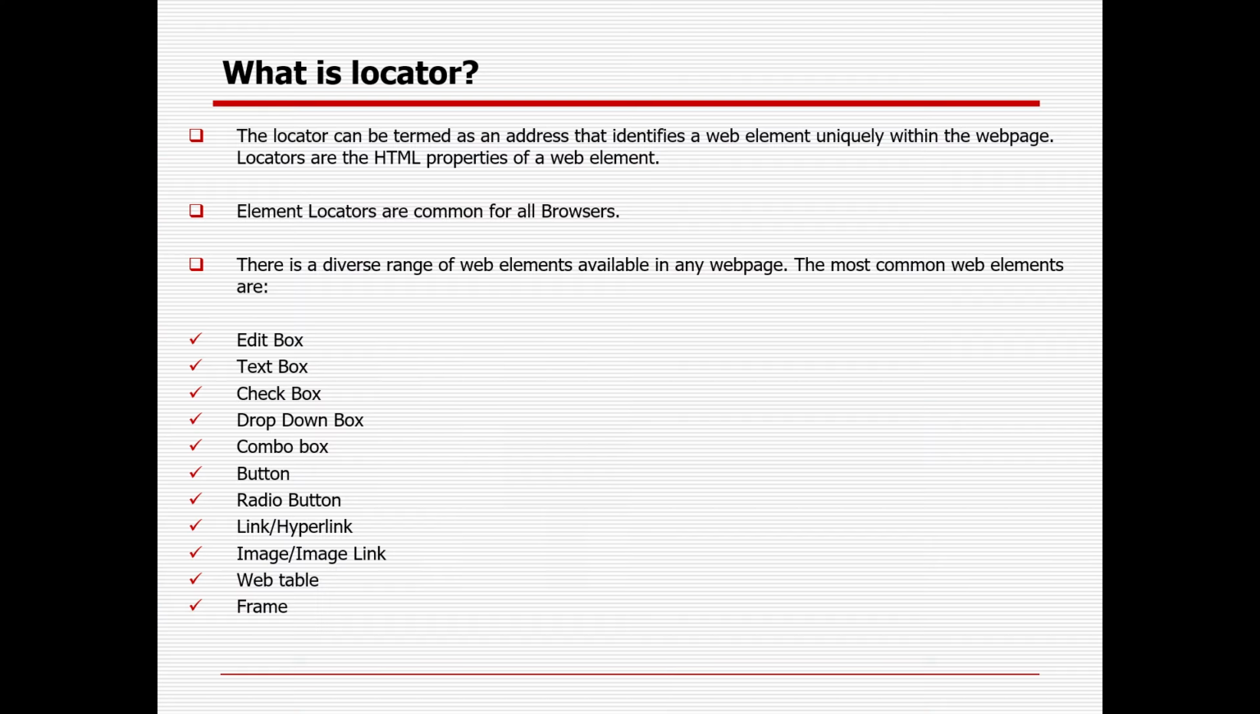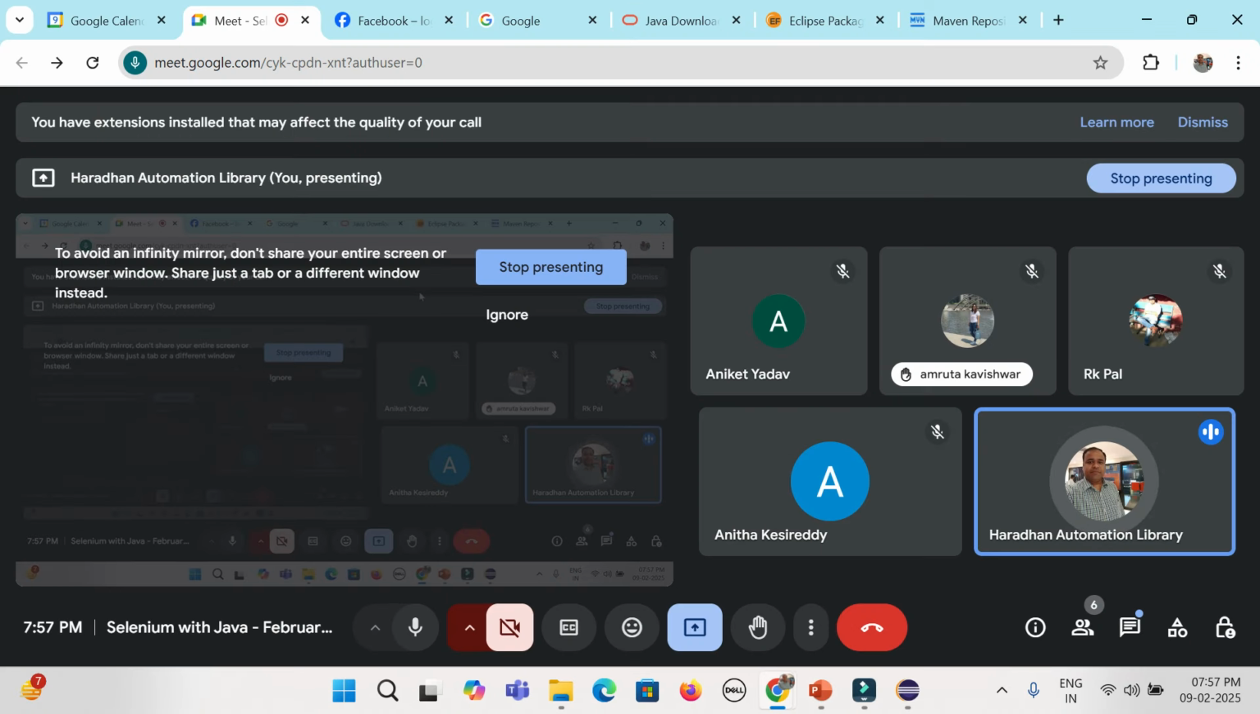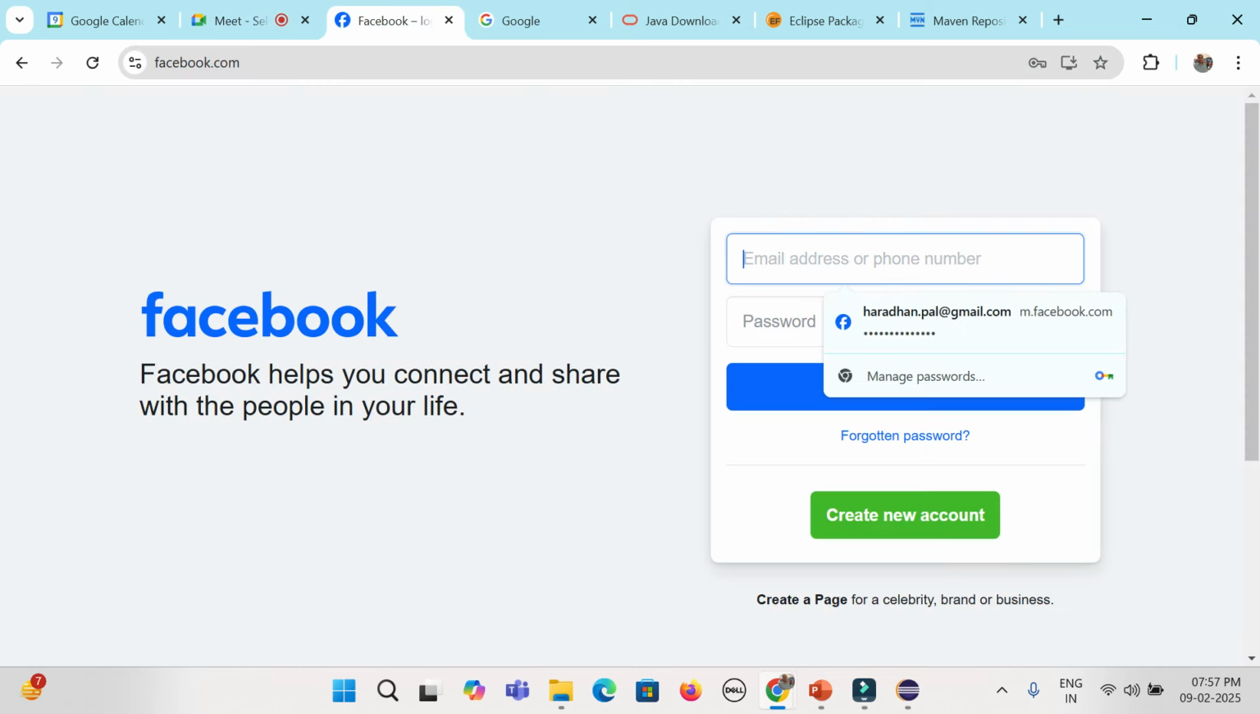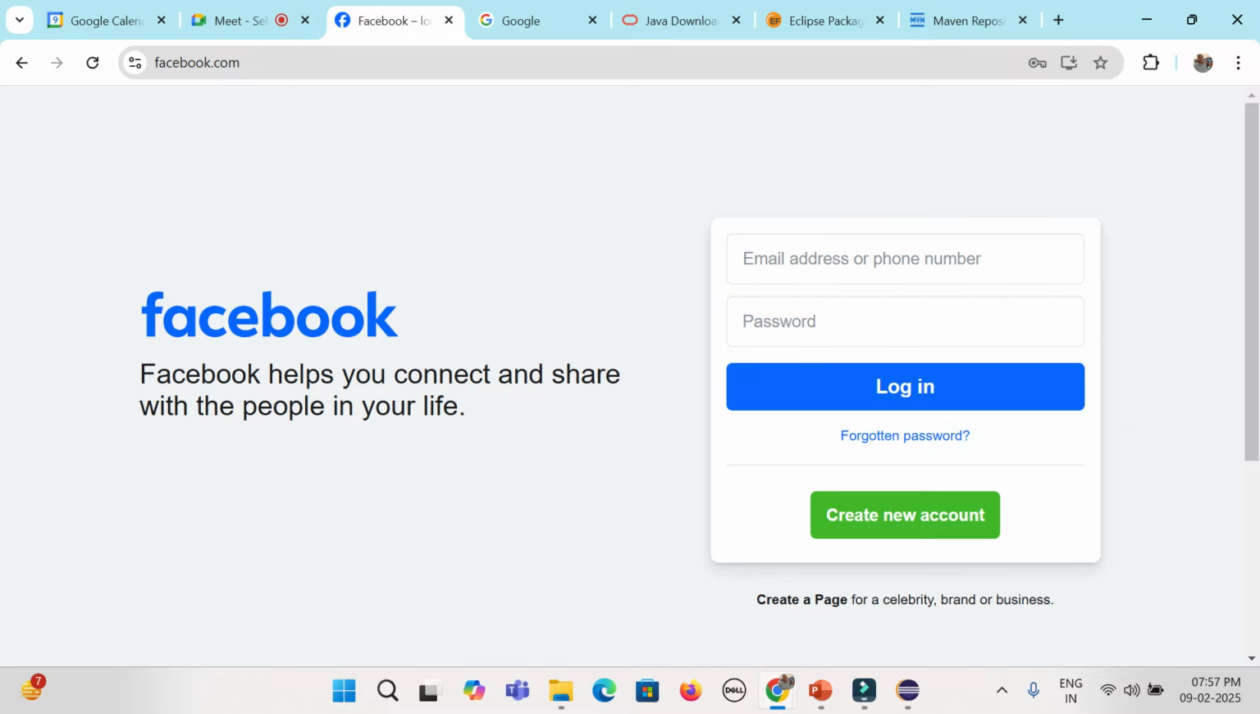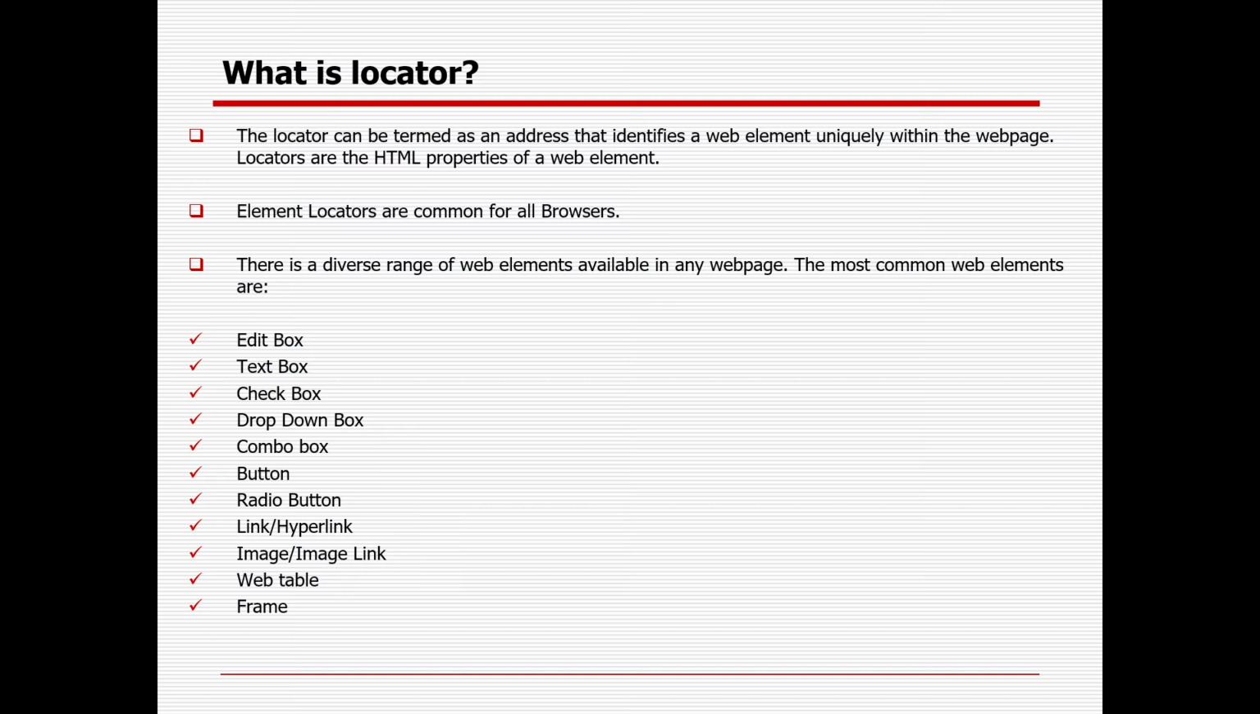The next one is locator. As of now we have already done the operations, like the browser operations, but you need to understand each and every element here, then only you can do some operation. How can you understand the element? Through the locator technique. A locator can be termed as an address which identifies a web element uniquely within the web page. Locators are the HTML properties of a web element. Element locators are common for all browsers. Whether it is Safari, Chrome, or Firefox, it does not matter; it should be common across all browsers.